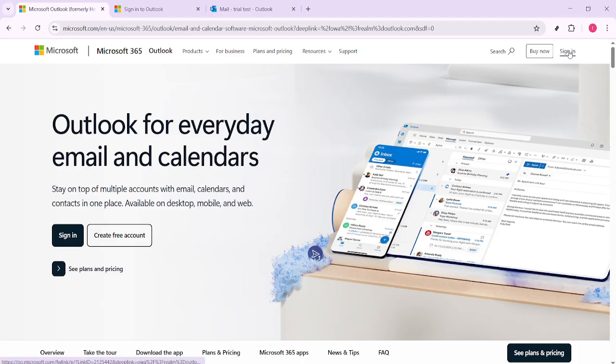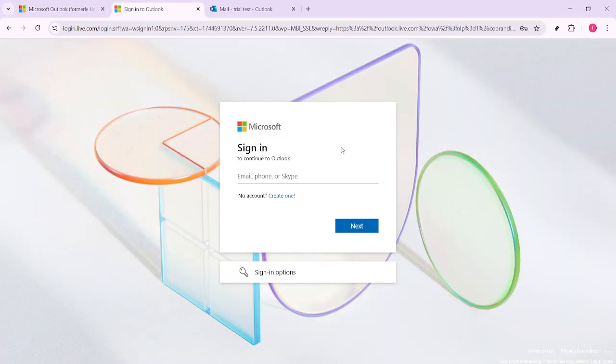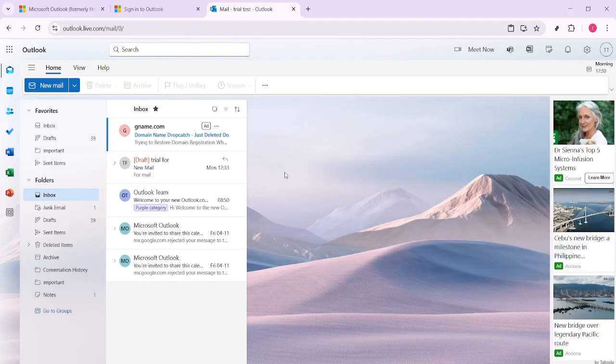Clicking on it will prompt you to enter your email and password. Go ahead and sign in with the credentials associated with your Outlook account. It's always a good idea to ensure your login information is secure and up to date for a smooth sign-in process. Once logged in, you'll find yourself on the main Outlook dashboard.